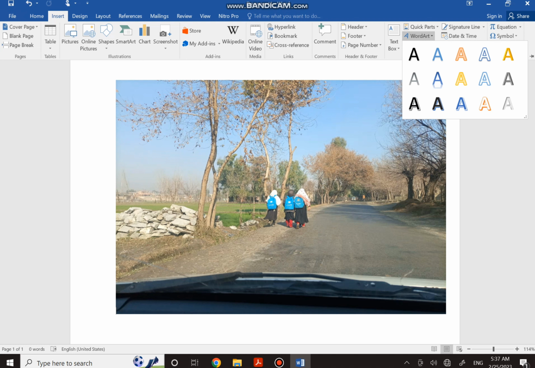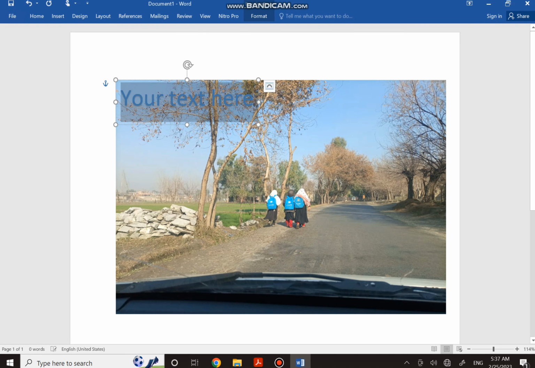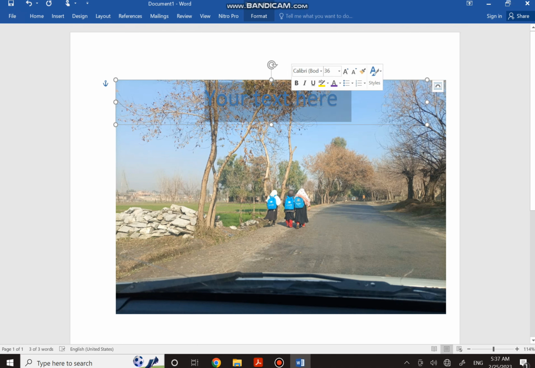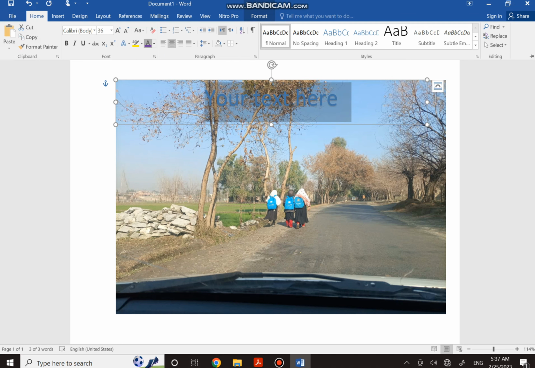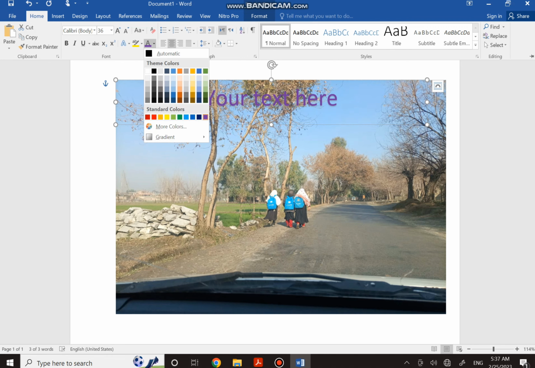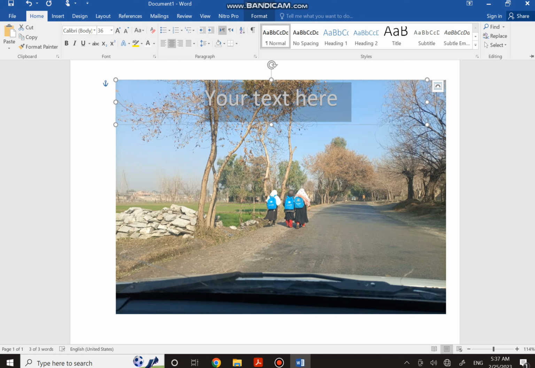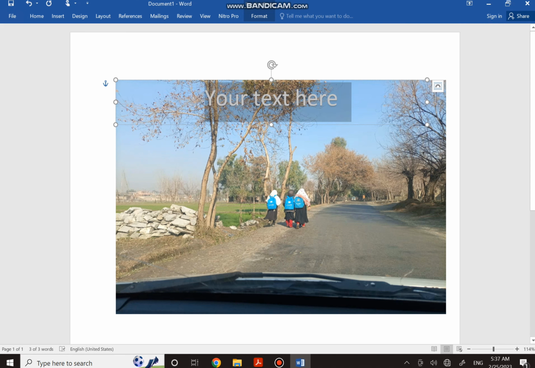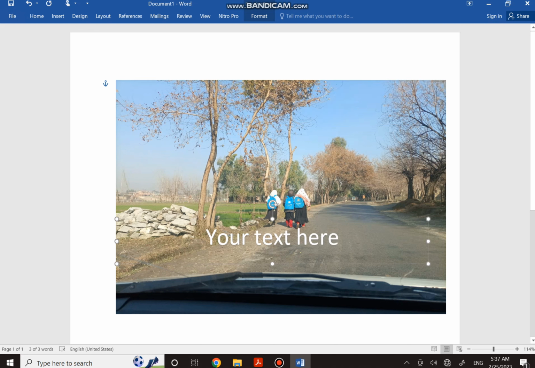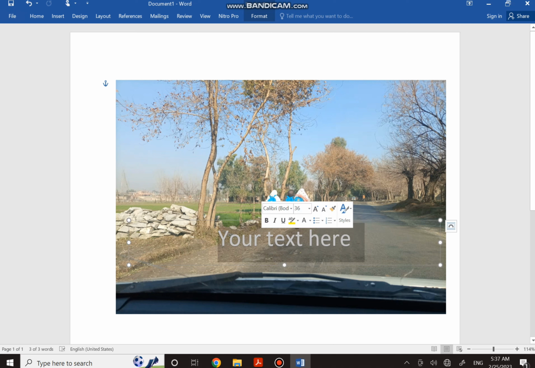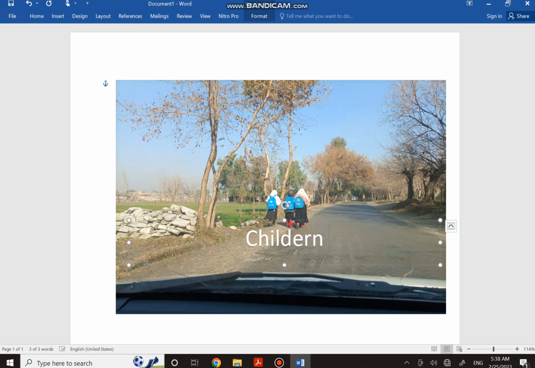For that you have to come to insert again and click on word art. Once you click on that, a text box will appear on your picture, so you can write whatever you want in this text box and also increase the size of the text and also change the color of the text. So it is very easy and simple. I will write once again here a simple text to show how to increase and change the size and color of the text. So for example, I will write here once again children going to school or children on the way to school.